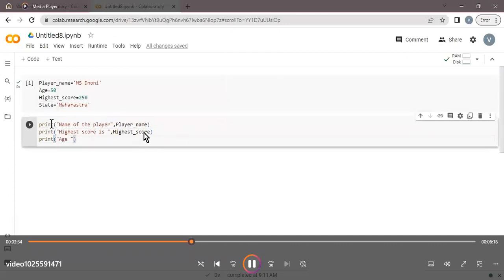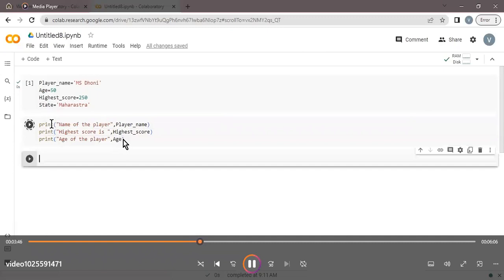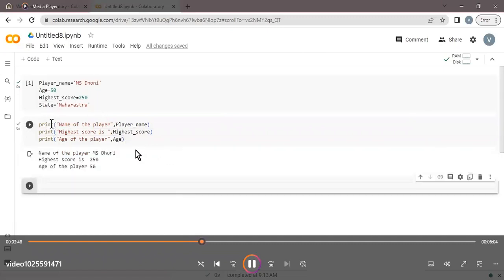When the output comes, you will see what I'm saying. The text in double inverted commas is a string and comes as it is, and age is a variable, so it displays its stored value, that's 50. Name of the player comes as it is, and the stored value is MS Dhoni. A variable displays its stored value, at highest score 250.